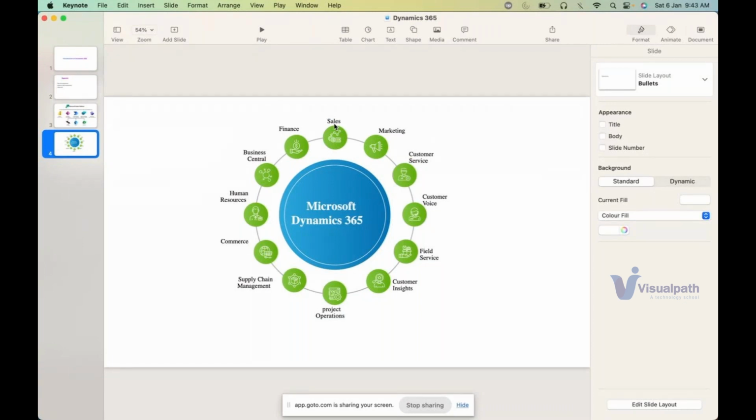When you have a business, a commercial enterprise, you need customers to sell your products or services. So how do you connect with the customers and maintain a relationship with them to sell your products? You need processes or automations that will help you connect with customers and sell your products, right? Those sets of business applications are called customer engagement apps. When I say customer engagement apps: sales, marketing, customer service, customer voice, field services, customer insights, project operations. Starting from sales to project operations, these are all called customer engagement apps.